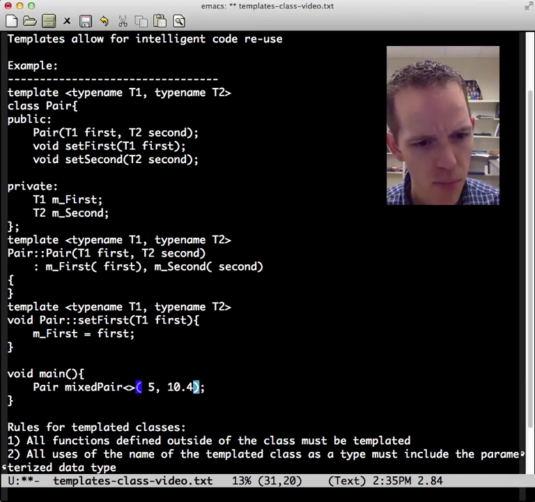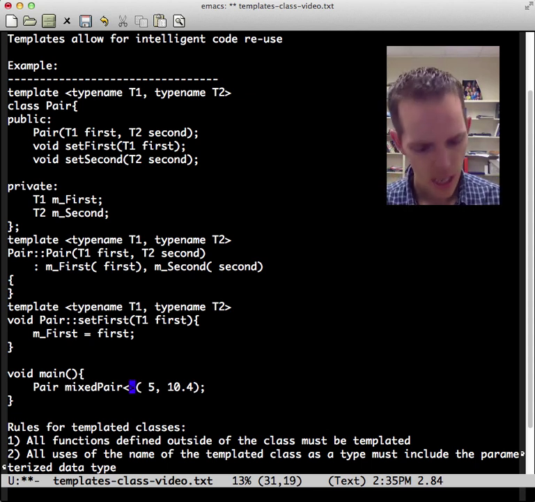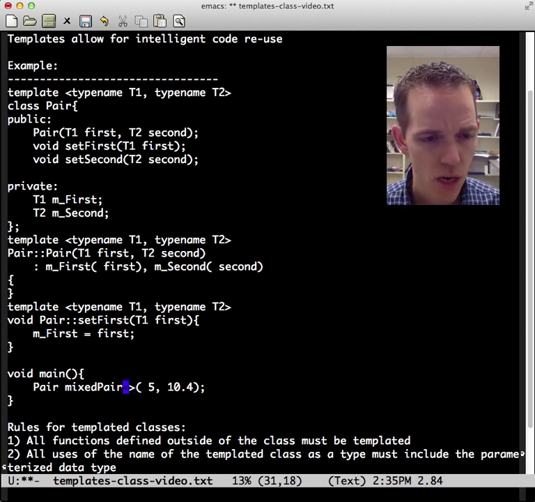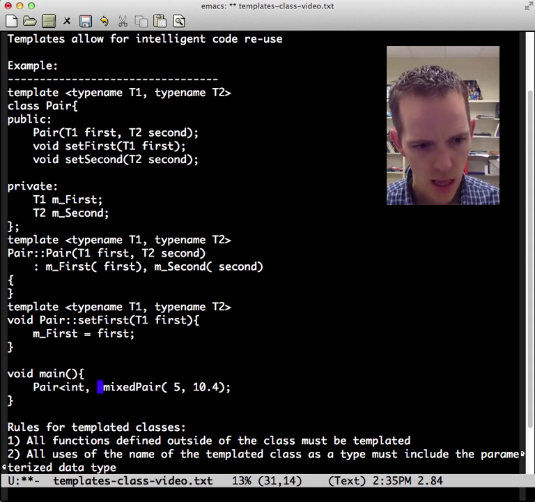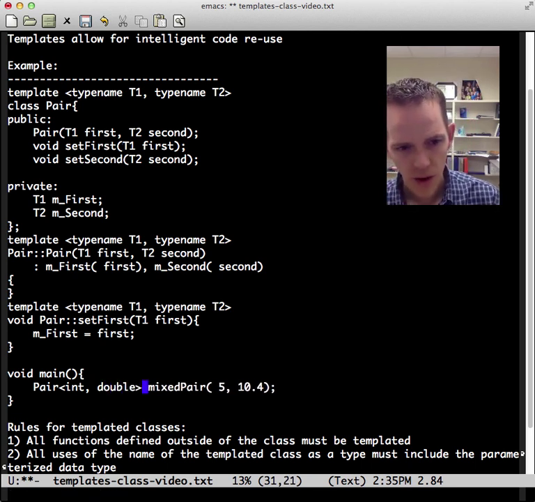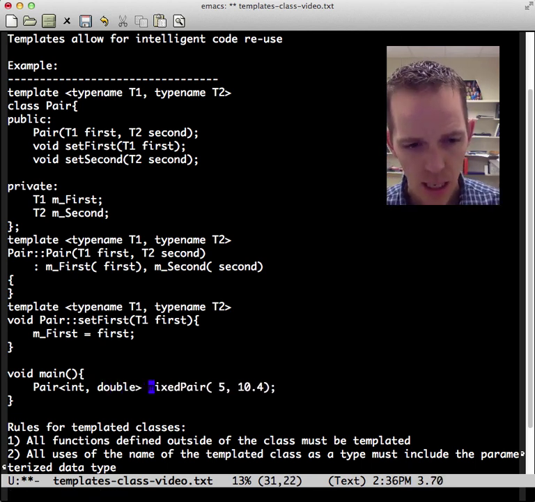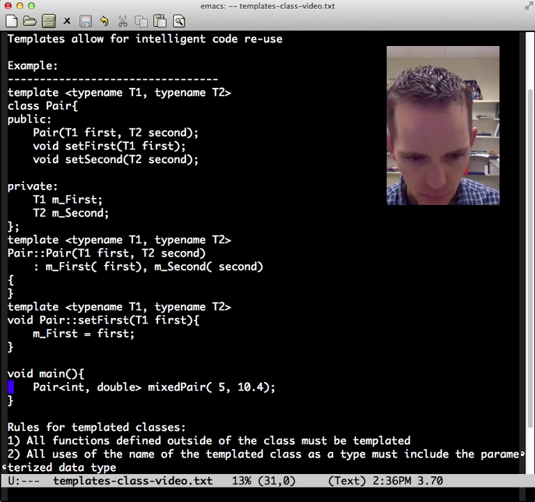Except instead of putting the parameters here for the constructor, what we do is we put them on the class itself. So we define that the class is templated instead of the constructor being templated.